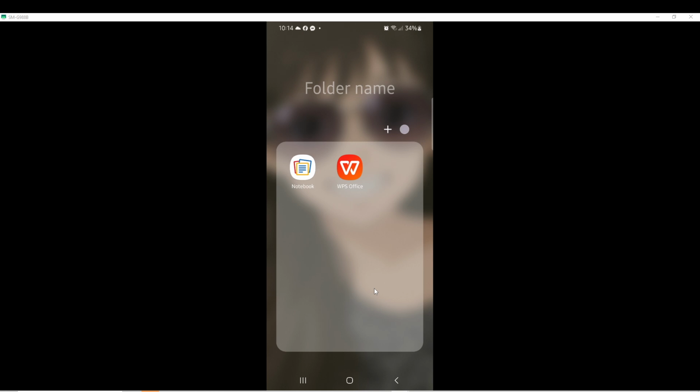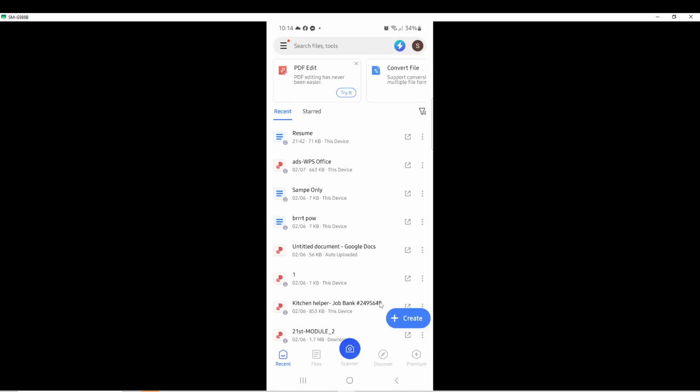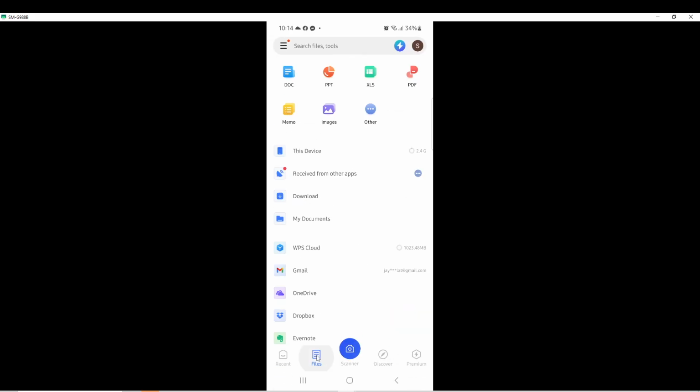To get started, open the WPS Office app on your mobile phone and wait for it to load completely. Once the app is open, locate the Files section and tap on it. This area allows you to access documents stored on your device or in other locations connected to WPS Office, making it simple to manage your files from one place.